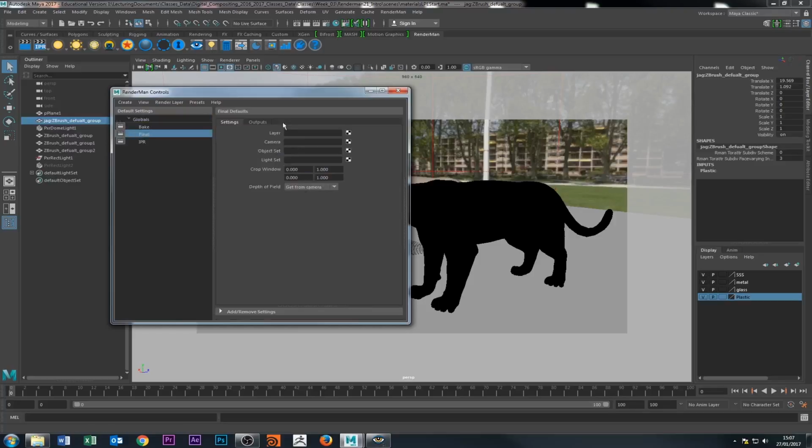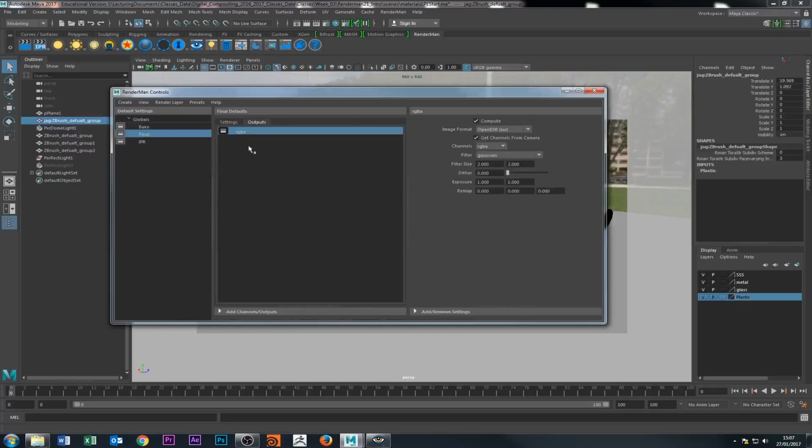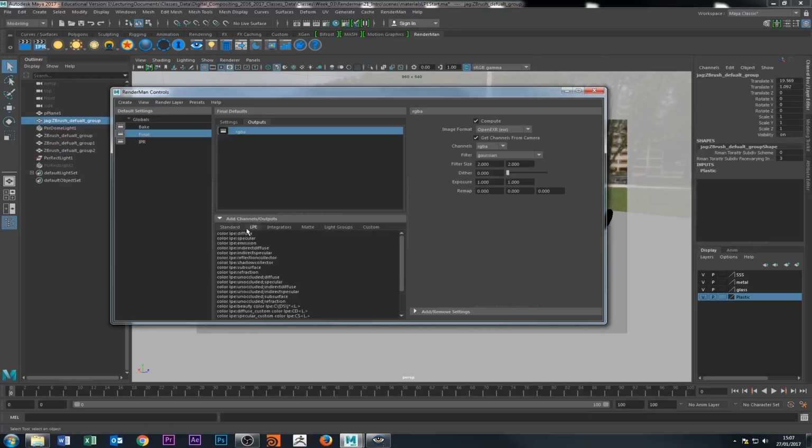So I go into Final, then Output again, and at the moment whatever I render, I'm going to render red, green, blue, and alpha. But I want to render the other stuff here. So I click this button, Add Channels and Output, and I'm going to go into this called LPE. LPE means light, I think, I can't remember actually.